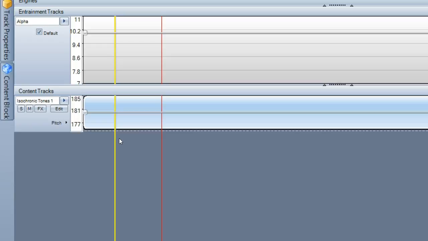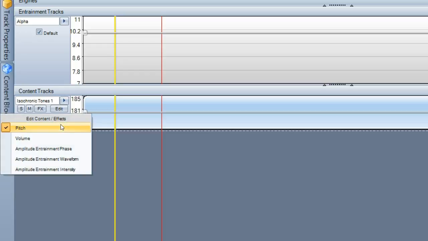But what is the structure of that? What is Mind Workstation actually doing? Well, first of all, we want to look at what effects have been added to achieve the isochronic pulse. And we can see that in addition to our ones that appear on any tone track, pitch and volume, we have amplitude entrainment phase, amplitude entrainment waveform, amplitude entrainment intensity.